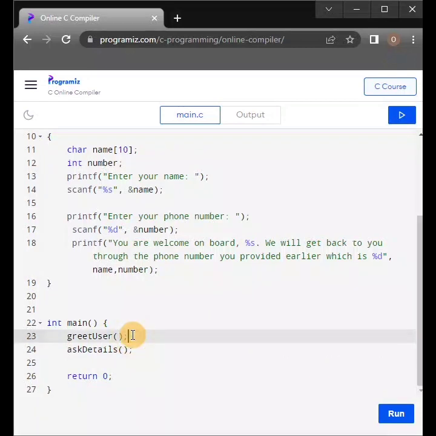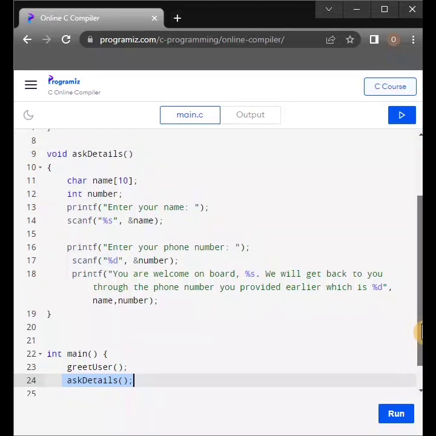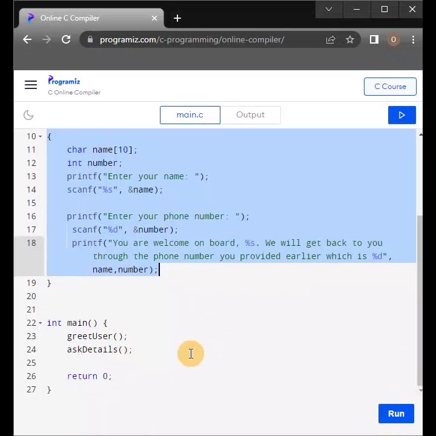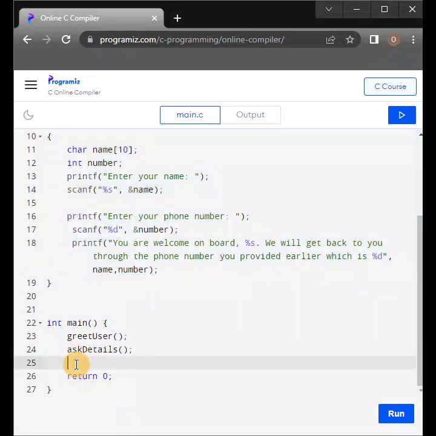Then, having done this, we go to the next line, which is another function that says ask details. So it goes back to ask details here. You can see this void ask details will run every one of these commands, and having done that, it will return zero. But before it returns zero, let's print something neutral here. Let's print do have a great day.